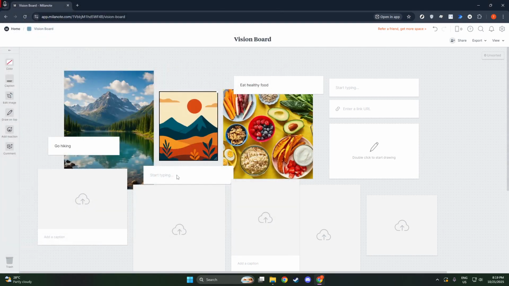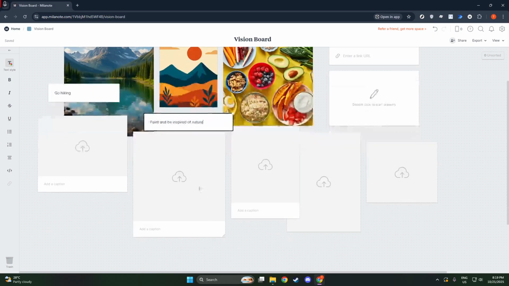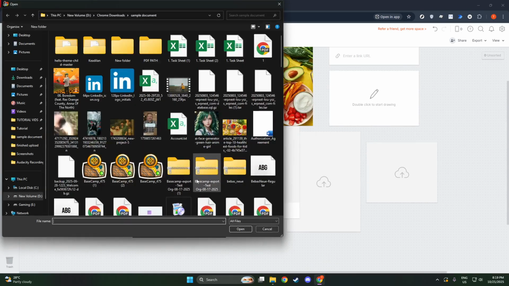As you populate your board, let your creativity and intuition take the lead. There's no right or wrong way to create a vision board. It's all about what feels authentic and inspiring to you. By combining these dynamic elements within Milanote, you're not just visualizing your future, you're bringing it to life in a uniquely personal and motivational way.